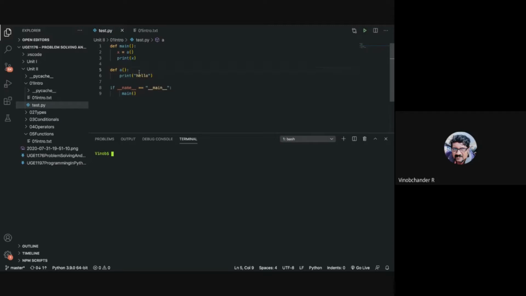Since A is getting called, hello is going to be printed, and then since you are returning that, we are just checking it, right? We do not have any explicit return, so it is going to give you None. So we have hello and None. All functions return a value, and if you do not explicitly return anything, it is going to be None.